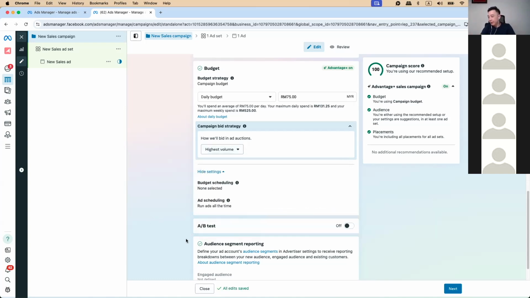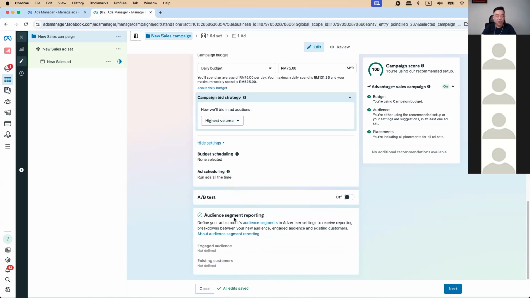Okay. Then over here, let's ignore A/B split test. I am not a fan of it. So as you can see here, audience segment reporting, this is not available. And I'm not going to touch this because this is not something that I use a lot, but it's more for reporting breakdown based on your audience and so on. So I'm not that anal in terms of the audience that I'm targeting. So let's go to the next step, which is the ad set level.